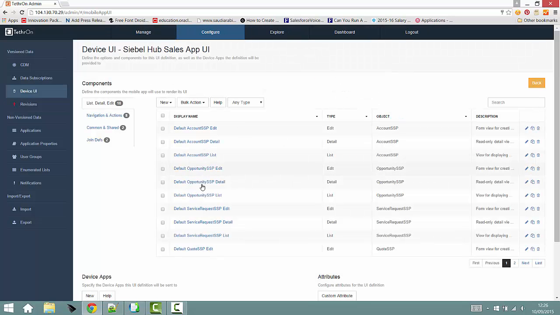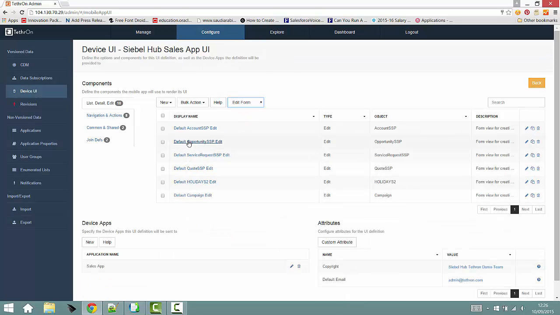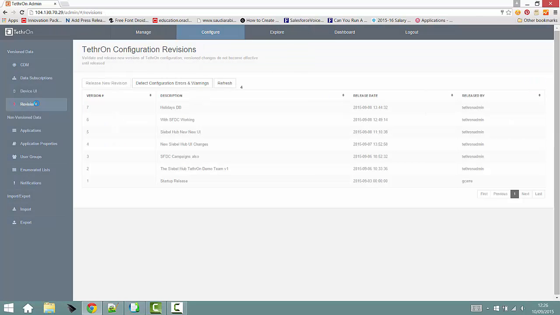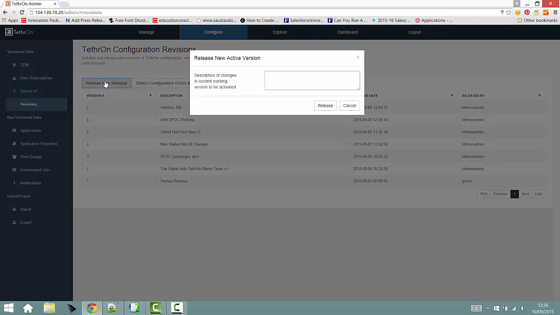and now I have relevant Edit, List, and Detail views for the new Salesforce.com object. And I can then proceed to release the new revision.